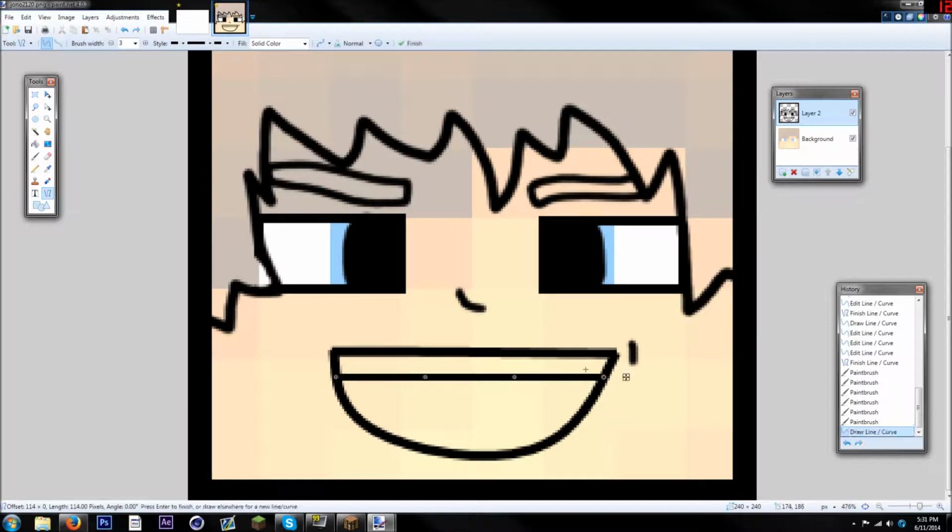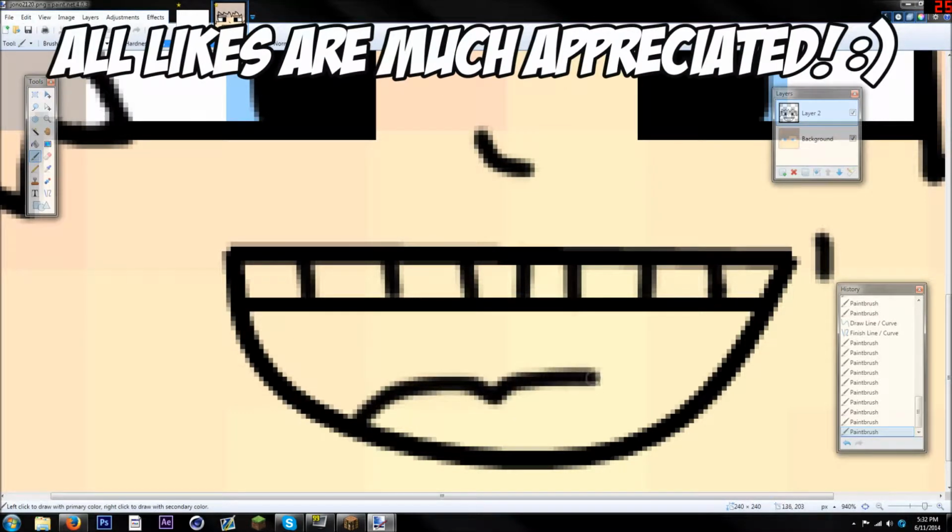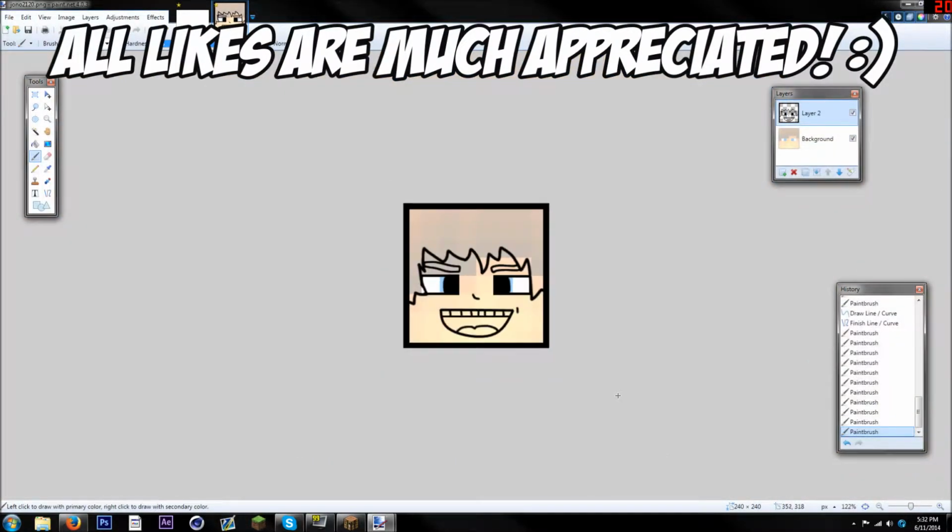Once you've done that, just make it so you've got teeth and a tongue and everything. This is just generally making it look more cartoony instead of pixelated. Just add some new things that you wouldn't be able to add in your Minecraft skin, because you have a lot of space to work with, so you can make it look really nice. So yeah, take advantage of that.